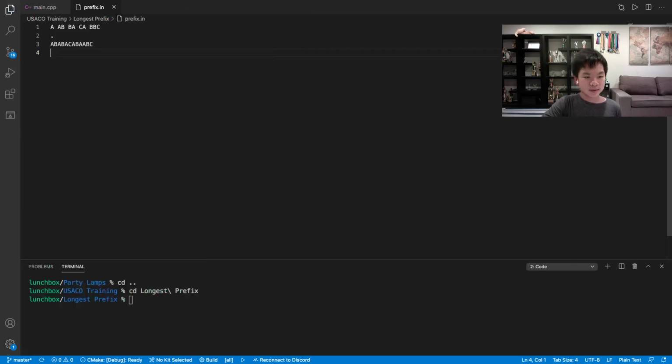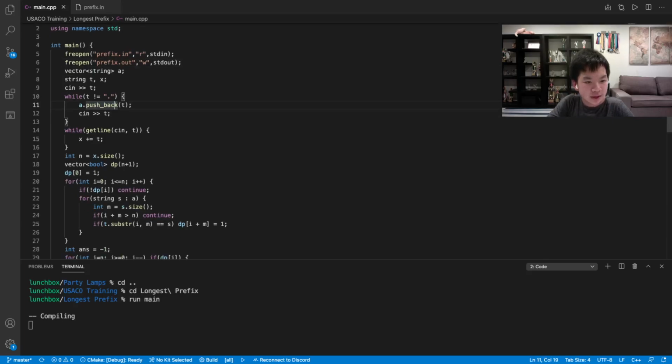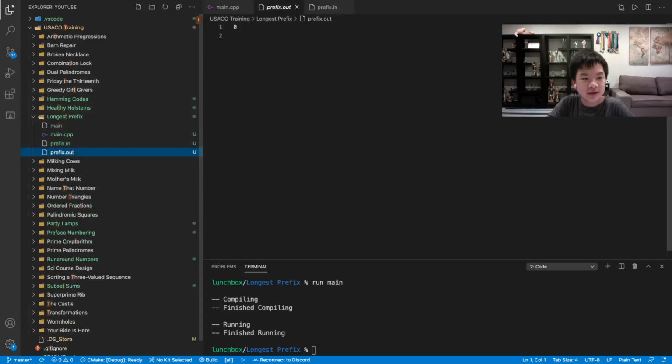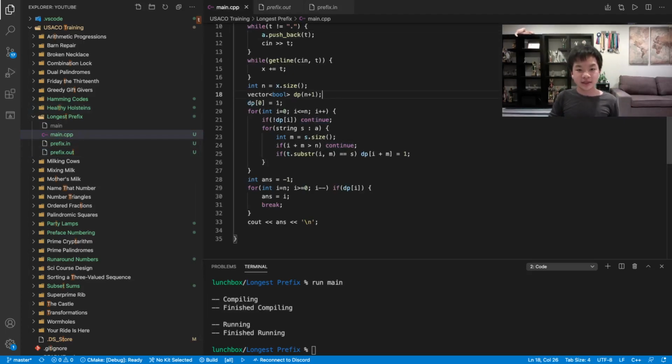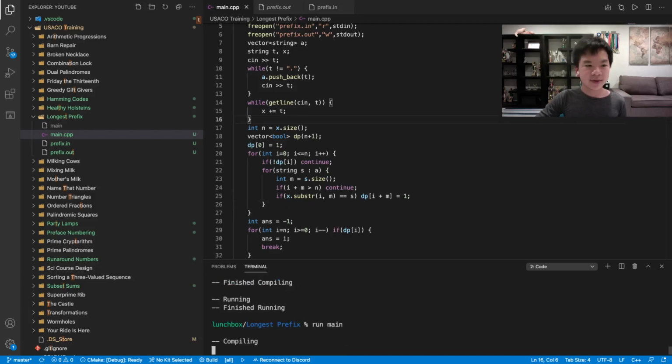Okay, so let's run our file. Okay, it's compiling. Okay, so finish running. We have our prefix. So we get 0, and that should be the case. Okay, so what we can do is that we can print out the x. Oh, my bad. I just saw it. So over here, there should actually be x.substring instead of t.substring, because x is the total, while t is just the temporary substring.